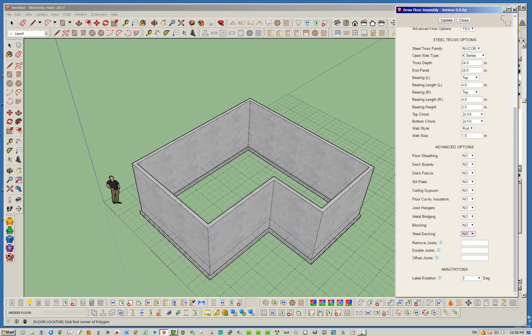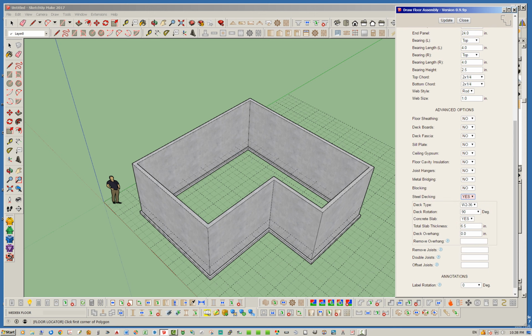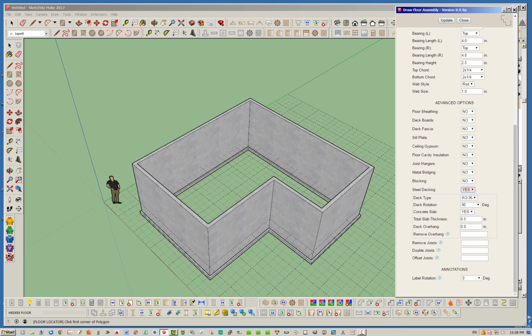So we have the regular floor sheathing, deck boards for regular decking for patios, and now we have steel decking. There's a number of options here actually, but I've already added 3 different profiles, and these are profiles that are coming from Nucor's website. Verco is the Verco decking actually. If you need additional profiles added, and there's quite a few more that I haven't added yet, go ahead and give me a shout and I will do that.